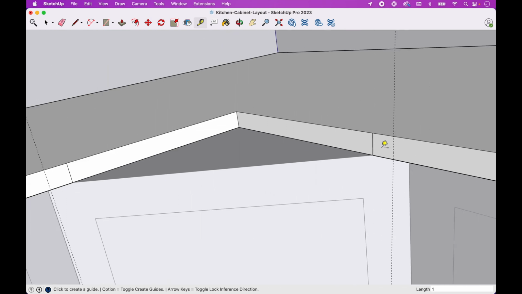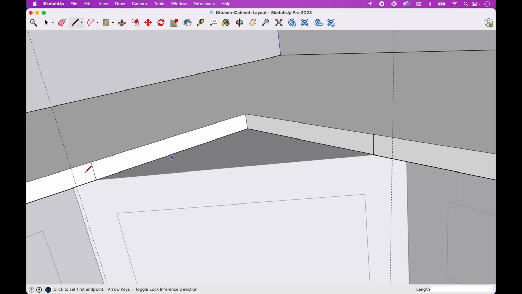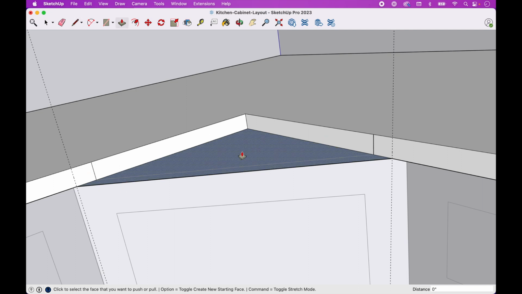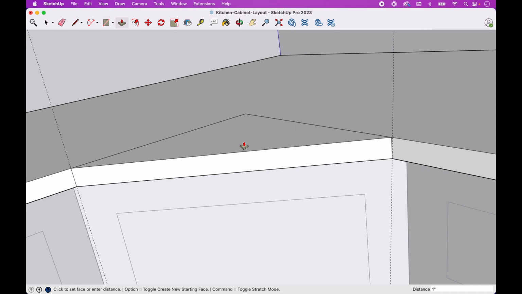Okay, and now what we're going to do is we can simply come across here and pull that to that mark, and you'll see that it closes or creates a solid surface there. And then in push-pull mode, we can come up 1 inch and lock that in.